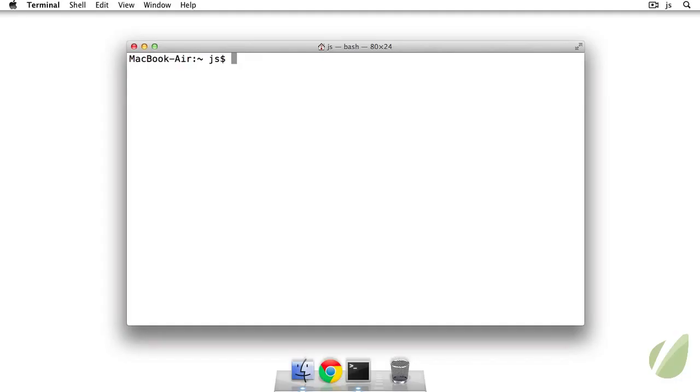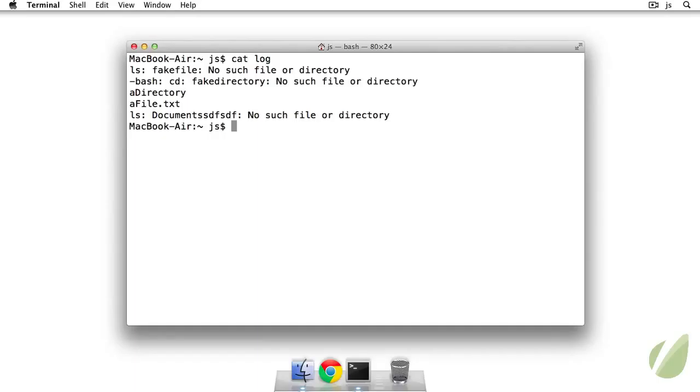So in Unix, we can send the standard output of one program to the standard input of another by using piping. And the example that I'd like to use is grep. So let's go back to that log file. So I can see I have a bunch of stuff here coming out. I have some errors where it says no such file or directory, and then I have the directory listings.